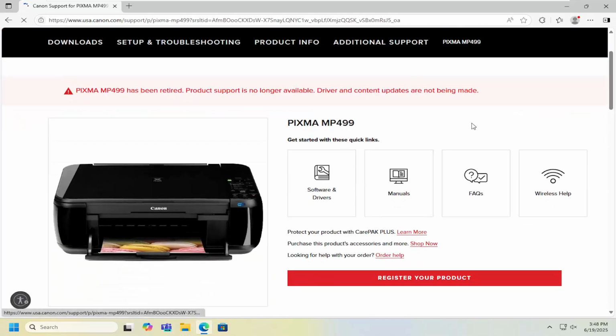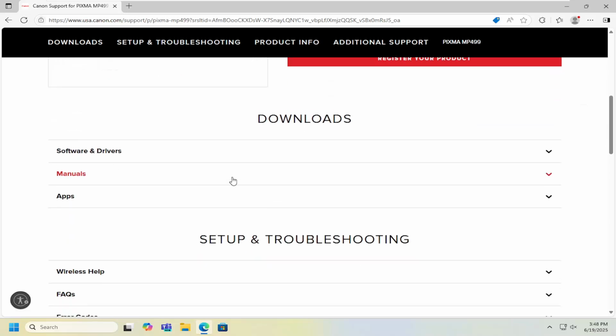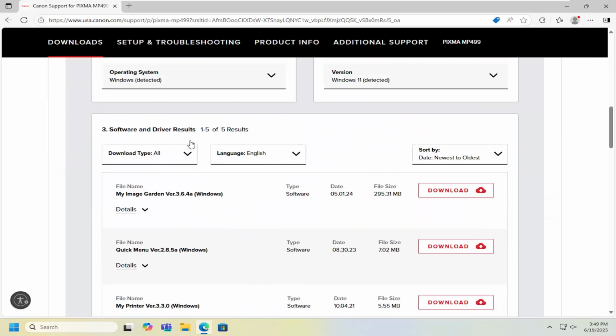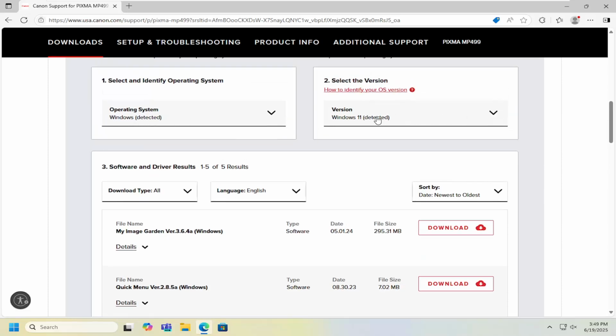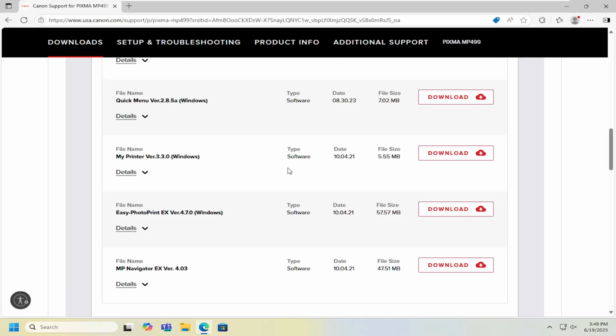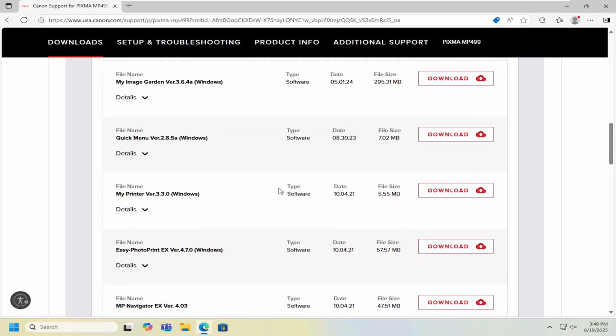And then you should see some information about the printer up at the top. You can review the manual if you would so choose to do so. But we're going to scroll down underneath software and drivers and expand that section in here. You can see additional items, so you can select the operating system and version number if it doesn't agree with what you are being displayed with down here. And you want to select the My Printer file listed under here, and then the download button.